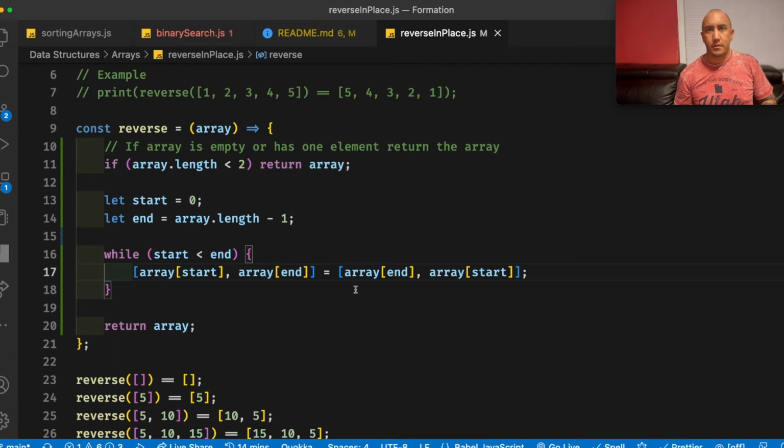I think Python has this as well. So basically what you're doing is the array at the starting index will be equal to the array at the end index. So in this case, 1 will be equal to 5. And then also this other piece right here, with a comma to separate these two values. The one at the end will be equal to the one at the start. So 5 will then become a 1.